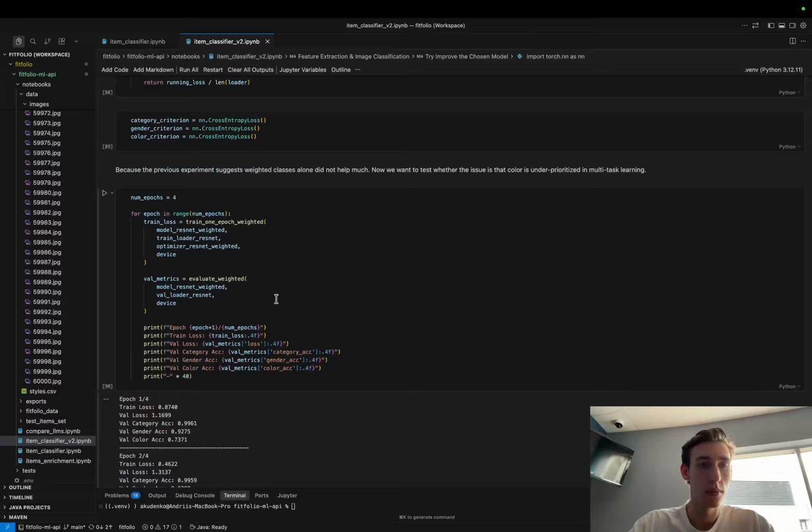Let's try this one, the pink shirt, item 17. I get category apparel, gender man, color pink, which is correct. And let's try this hat, item 12, the last one. Category accessories, gender women, color black, and that's correct.